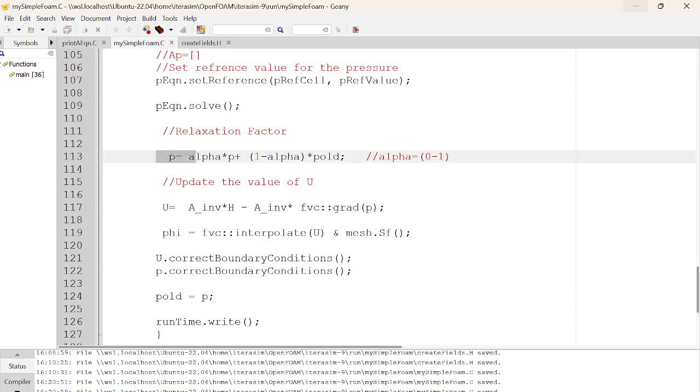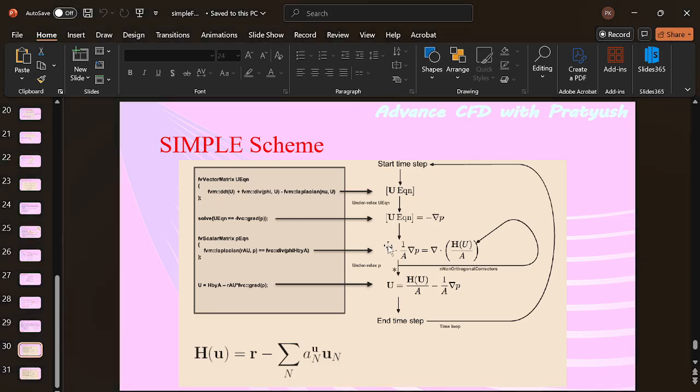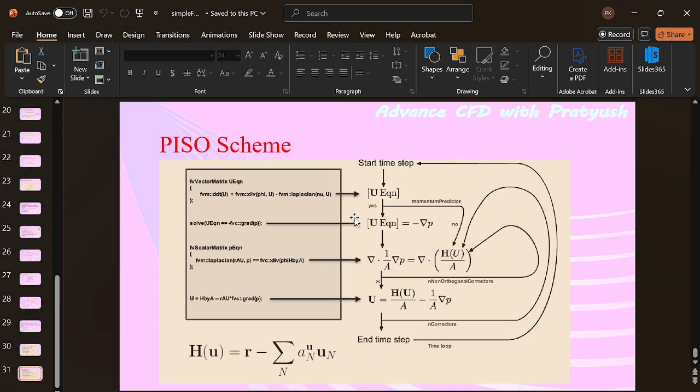Similar to pressure, we can also do this for the temperature if you have temperature as a field variable, and if you have velocity as a field variable, you can do these things for the velocity also. Based on your requirement, you can take the relaxation whether you want or not. So this is the idea about the SIMPLE scheme.